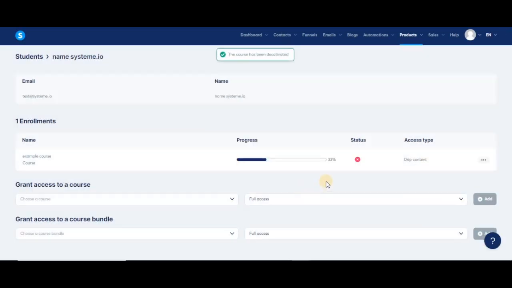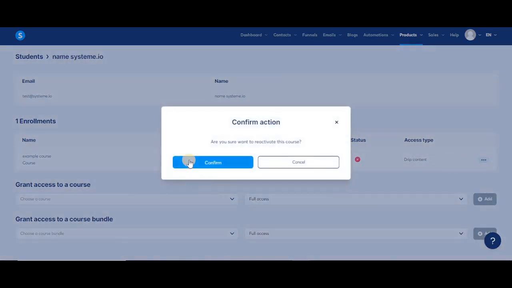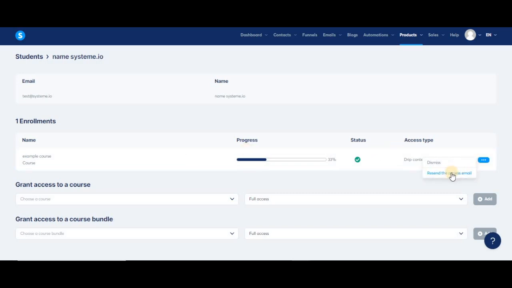But if for some reason you want to give the access back, you would just go to the menu again and click on Reactivate and Confirm. By reactivating their access, they will receive an email where they can log back in. You can also resend the access email at any point in time. This email is sent automatically upon enrollment. But if for some reason they don't get it or lost it, you can send it again here easily.